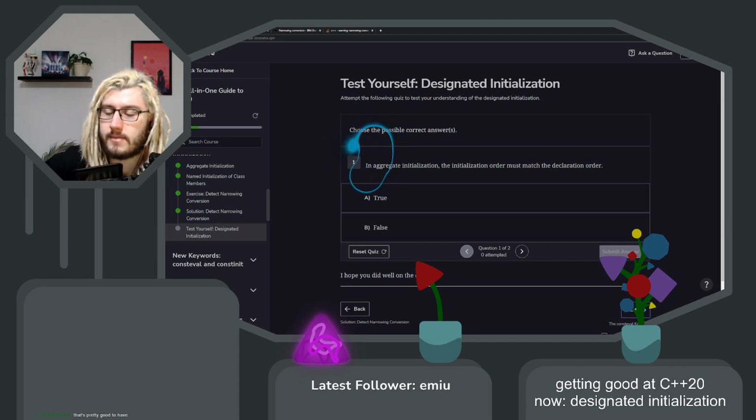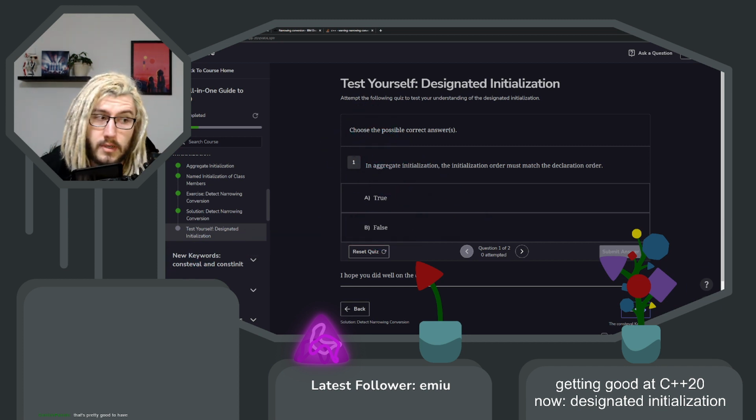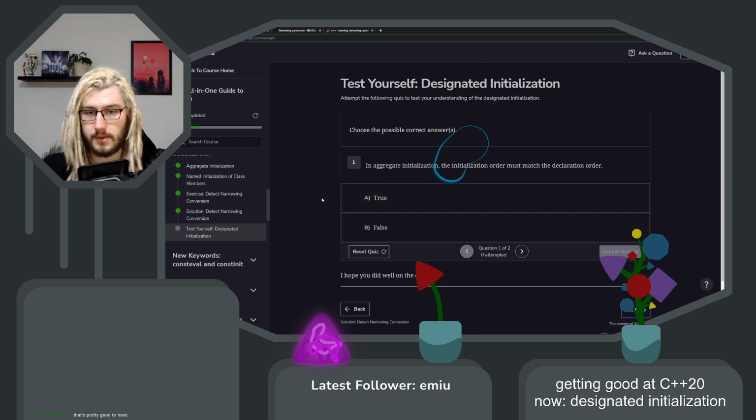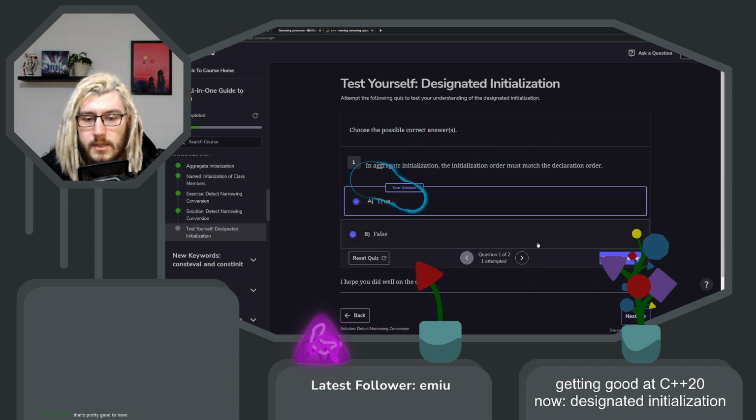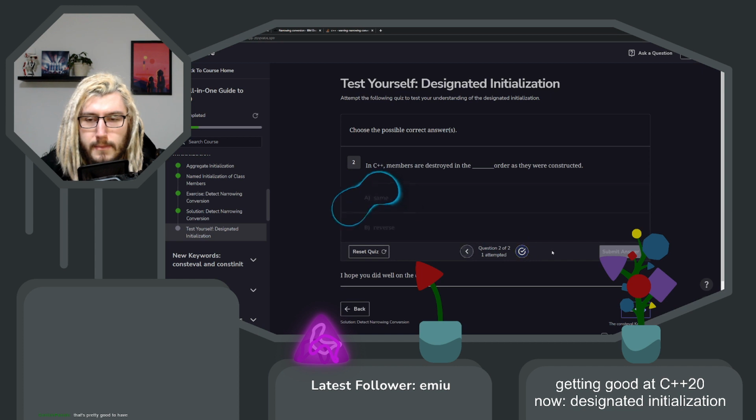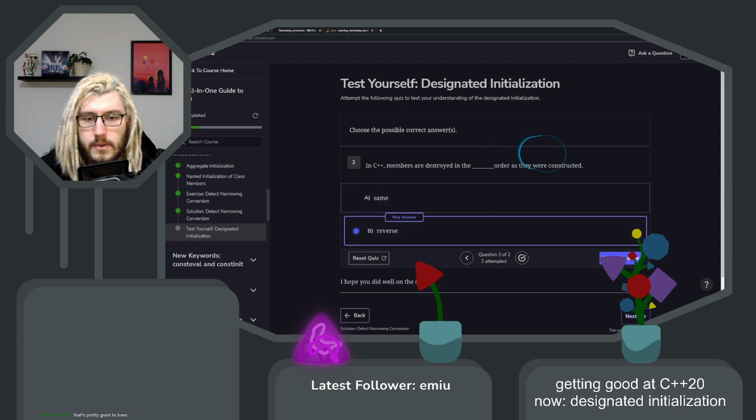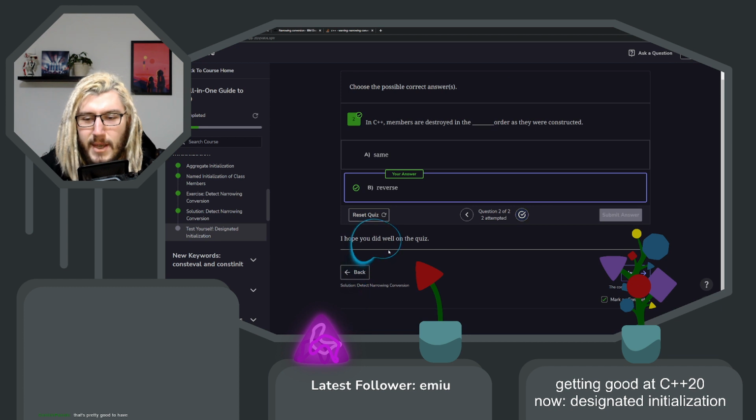Okay. Question 1 of this super hard test. In aggregate initialization, the initialization order must match the declaration order. Yes. In C++, members are destroyed in the reverse order they were constructed. Okay. Hope you did well on the quiz. Yeah, we did.